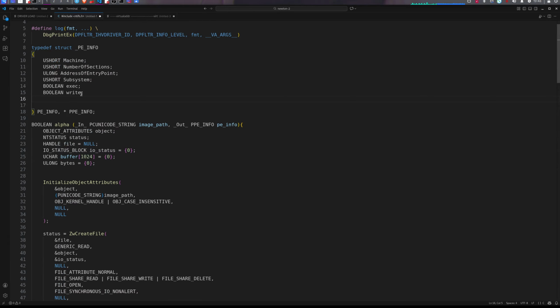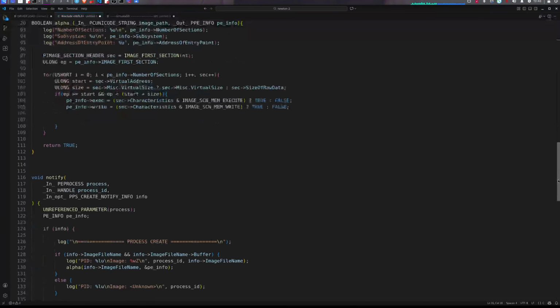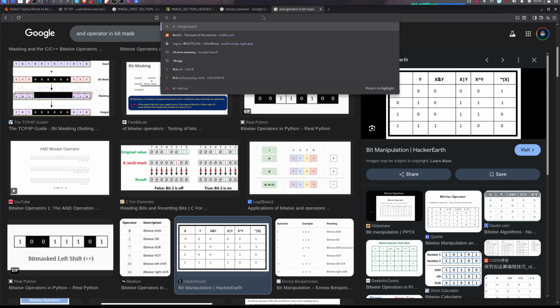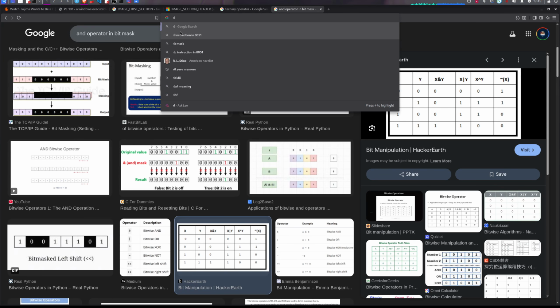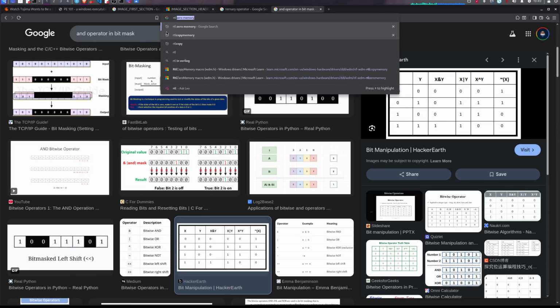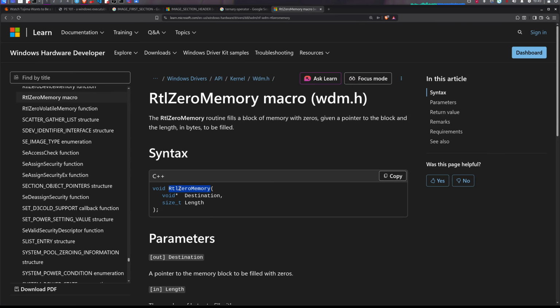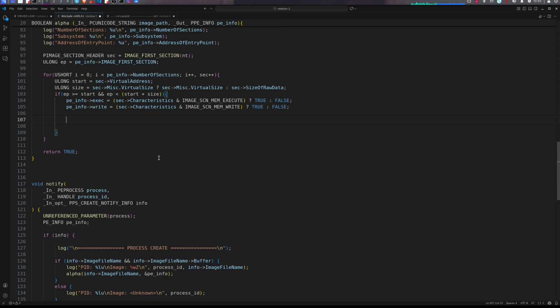We're going to call it name, and we'll give it a size of 9 because we have to add a null terminator after it. First of all, we have to make it empty so that we won't get any garbage. We're going to use RtlZeroMemory to make it 0. Everything should be removed.